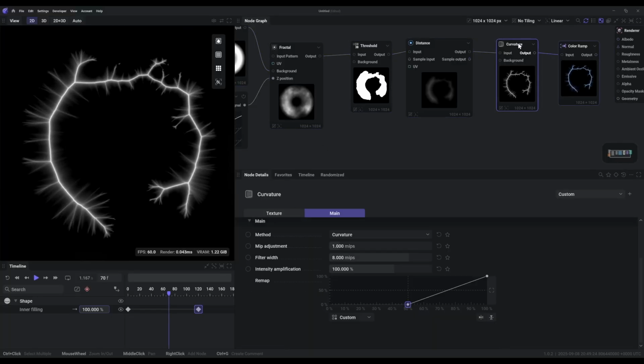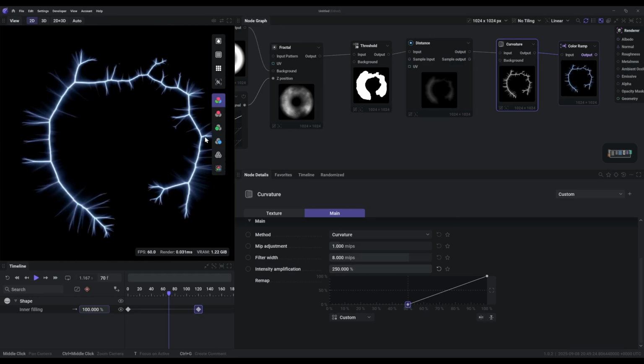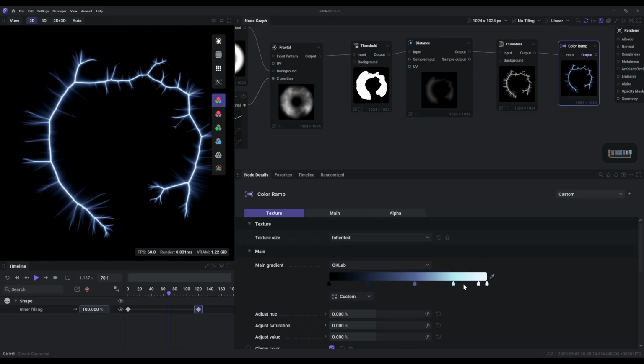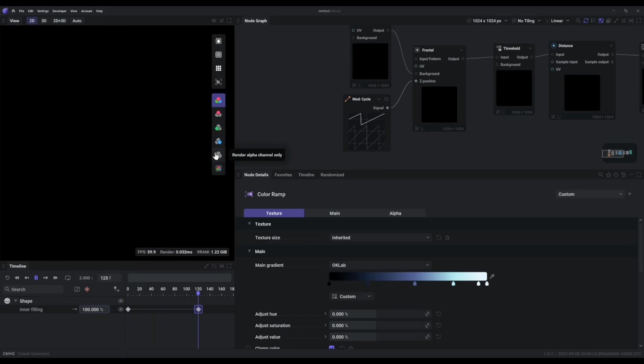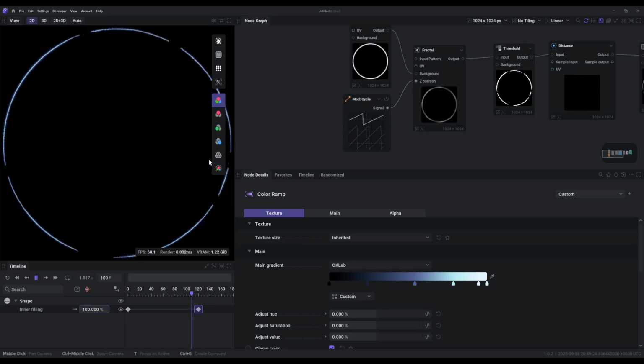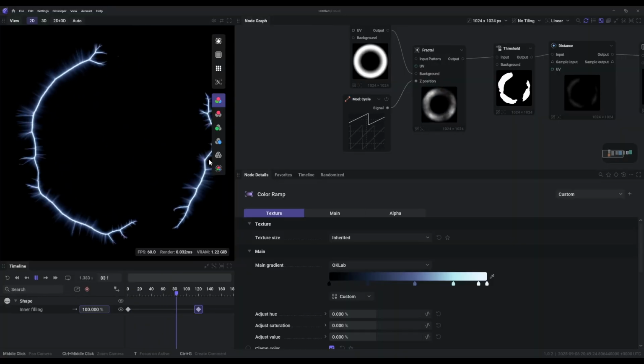For the curvature, you can also increase the intensity amplification. So if you find that your colors are too bland, you can always increase that, or you can add a level node to adjust your colors, or just change here in the main gradient. You have lots of options here. So we have something that starts to look quite interesting.